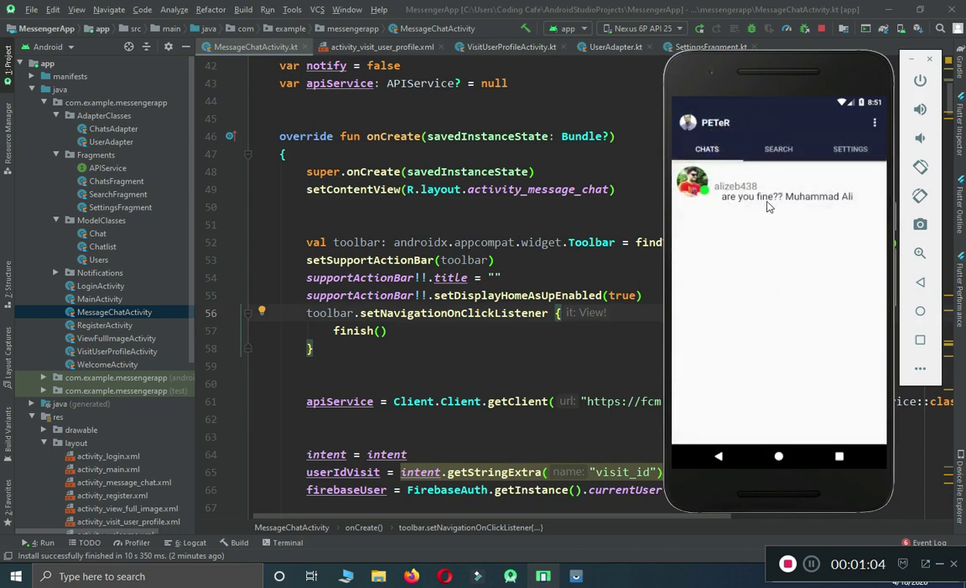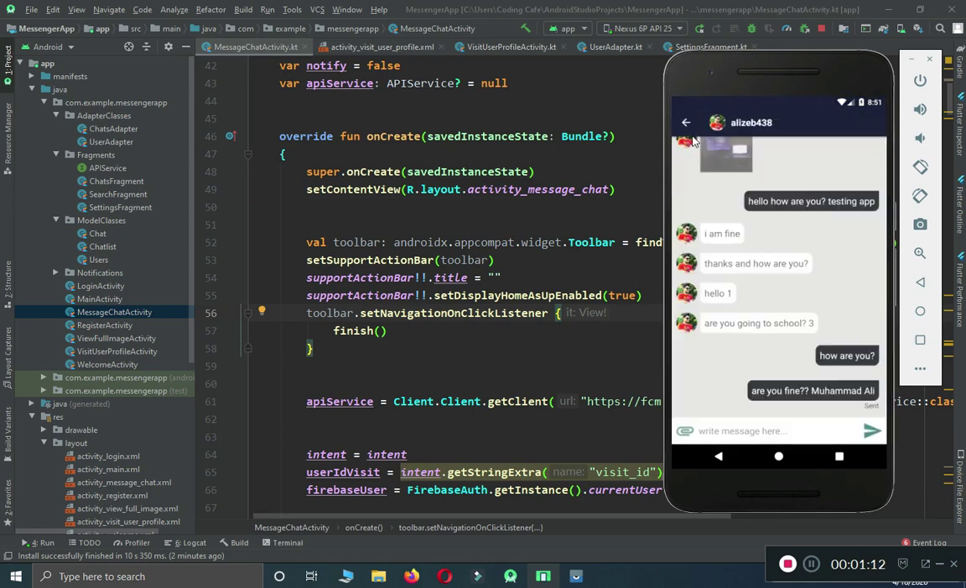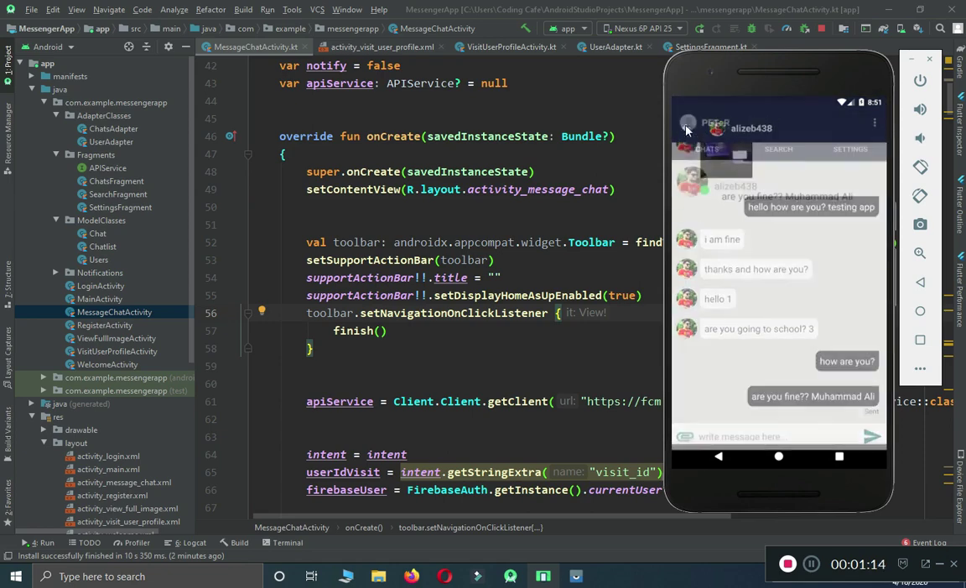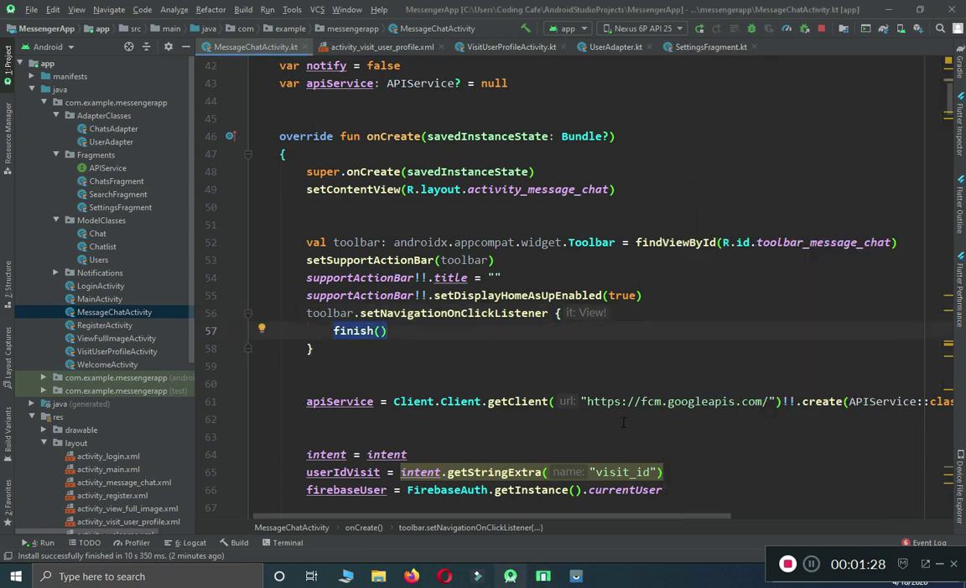Now this was the thing which I wanted to mention here, which is important, because some of you will get an error if you go to the message chat activity and click on this back button. Because of that intent, there is no need to add an intent, just add this finish and it will finish the current activity after pressing the back button. So if you get that error, only then change your code to only finish, otherwise it is okay, no problem.